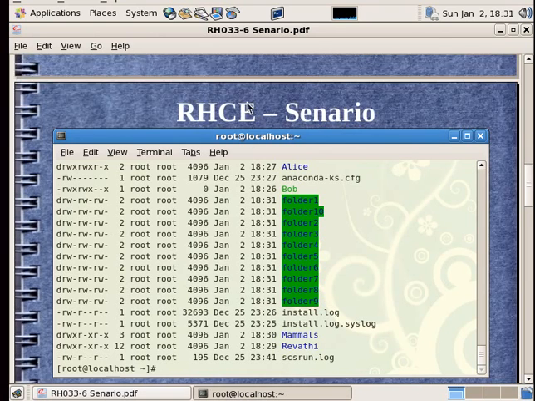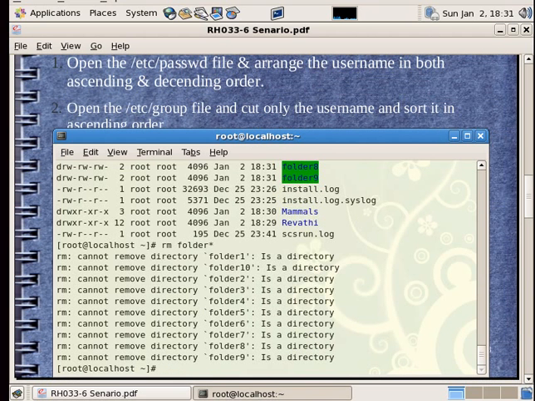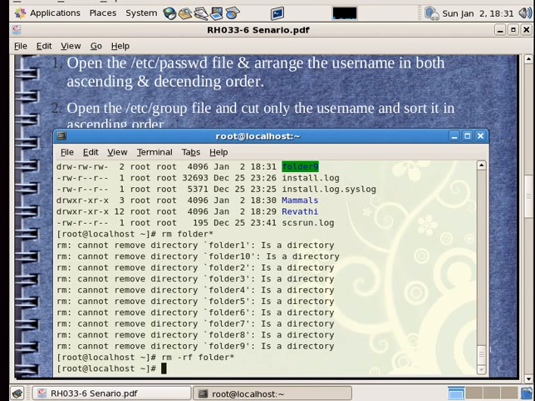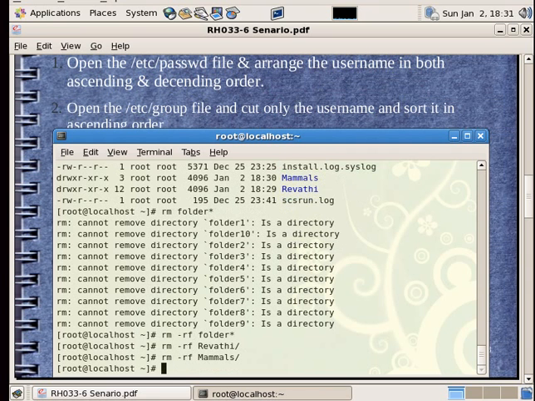Okay, so moving on to the next one. Okay, so before that I believe we can clear up the mess which we created here. So rm folder star, minus rf, and mammals. Okay, perfect.